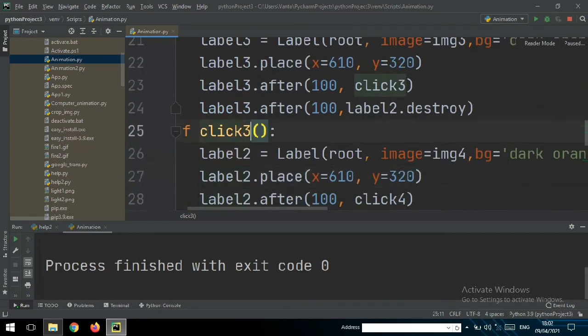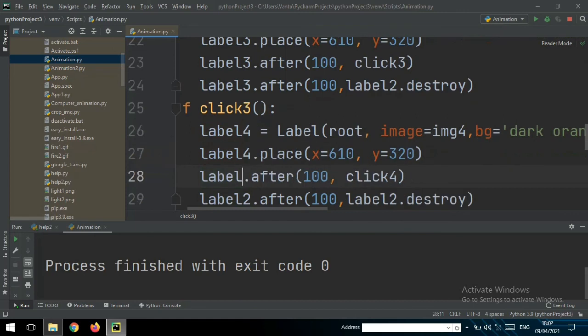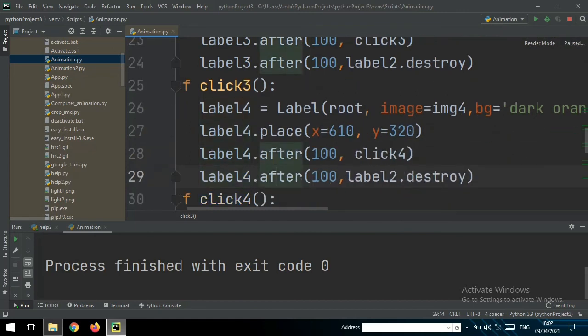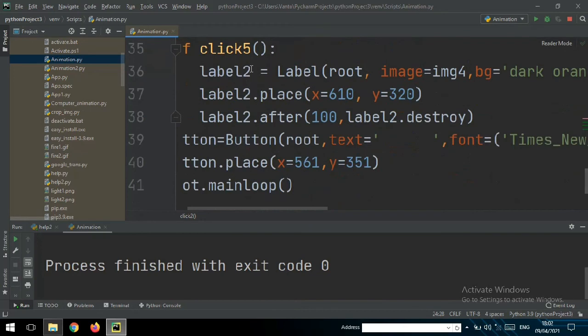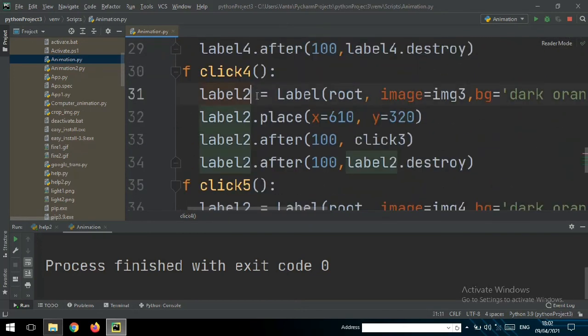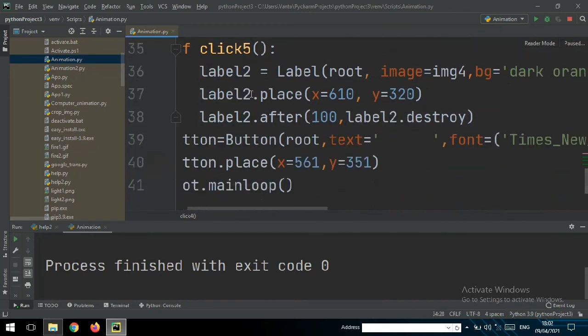We'll try 4, 4, 4, 4, and then this is level 3, and in here level 5, 5, 5, 5, and here level 5, and then 6, 6, 6, 6. So we can run again.